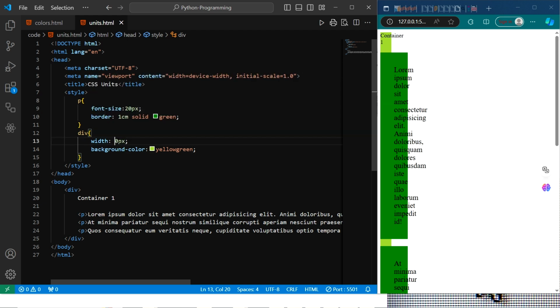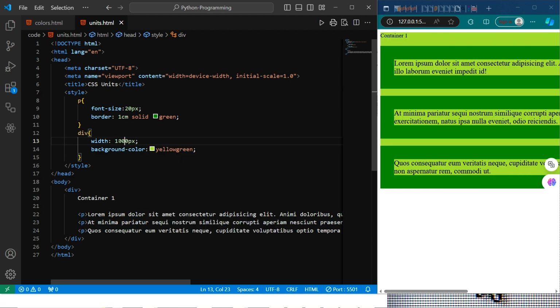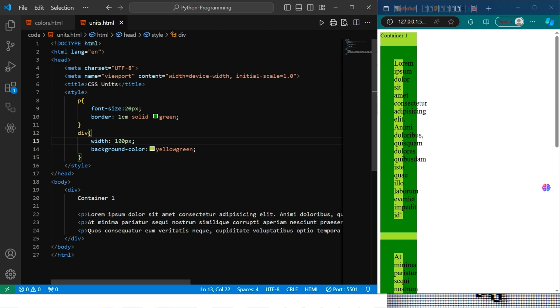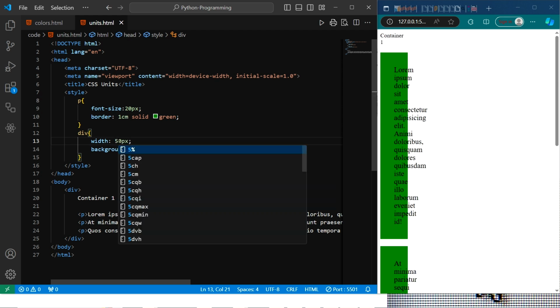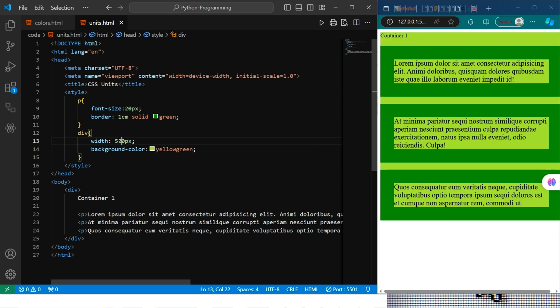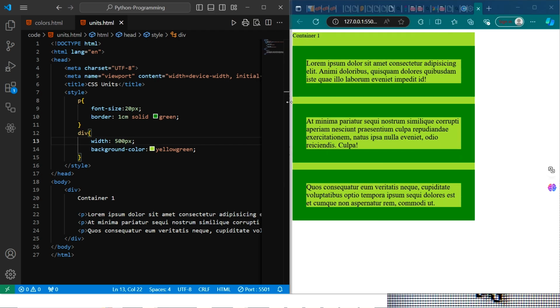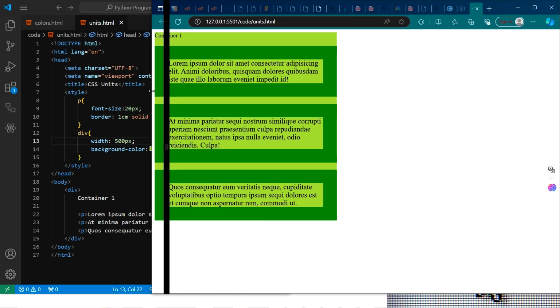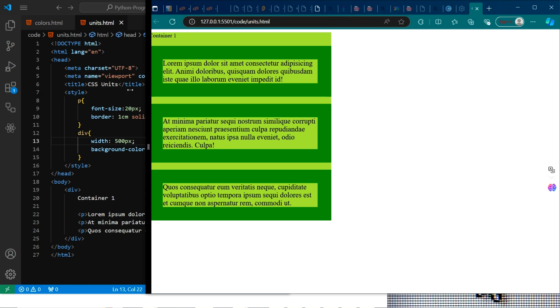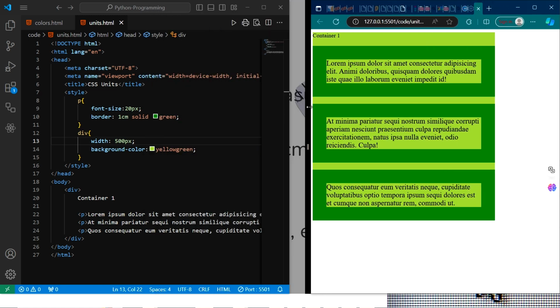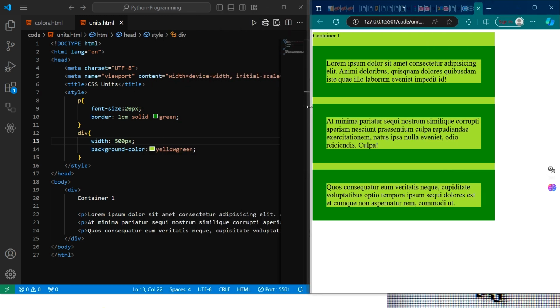Let's give it a width of about, no, 1000 pixels will be too big. So let's give it about 100 pixels. That's also not great. 500. So this is about 500 pixels. Take note that as we resize our browser, it doesn't change. The size doesn't change because it is an absolute unit. But if it were a relative unit, the size was going to change accordingly.